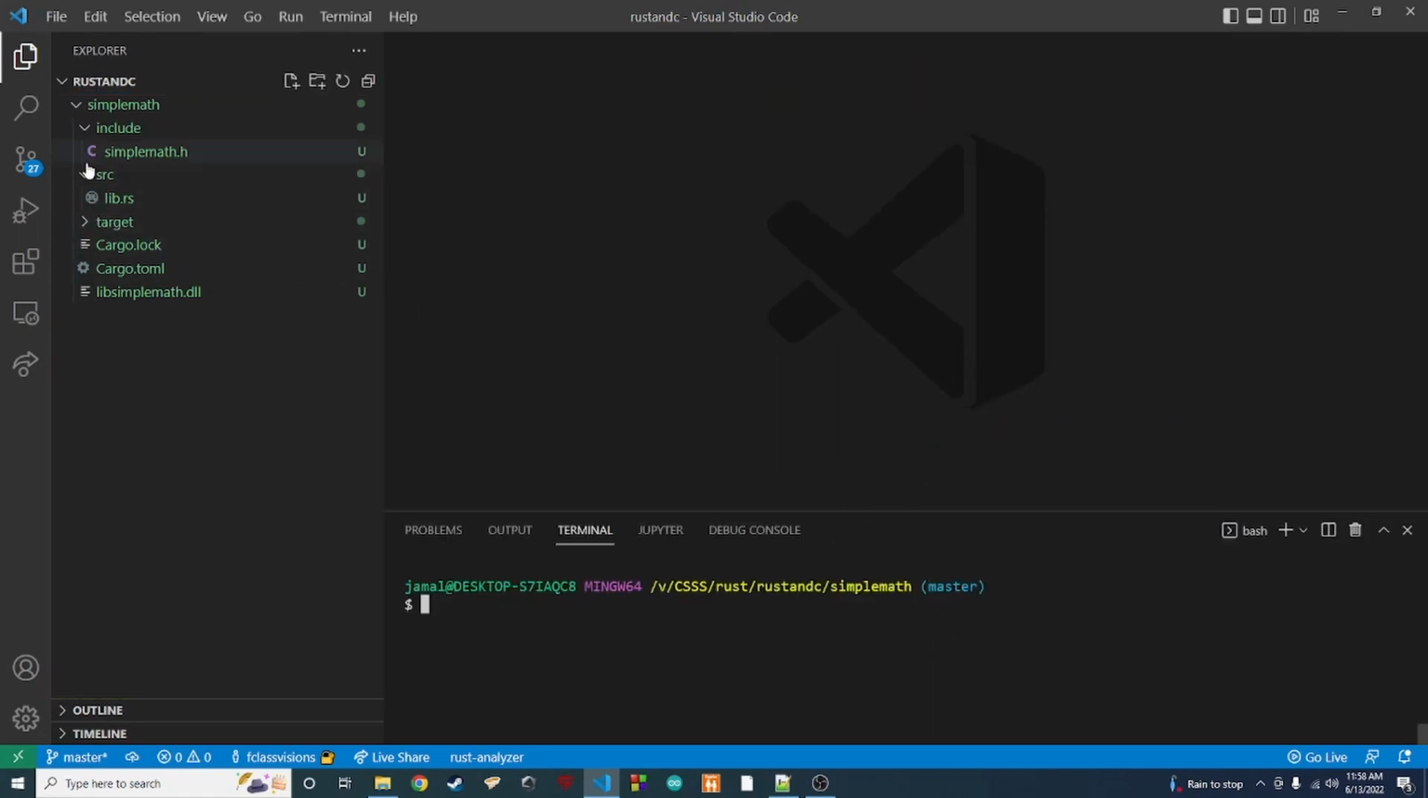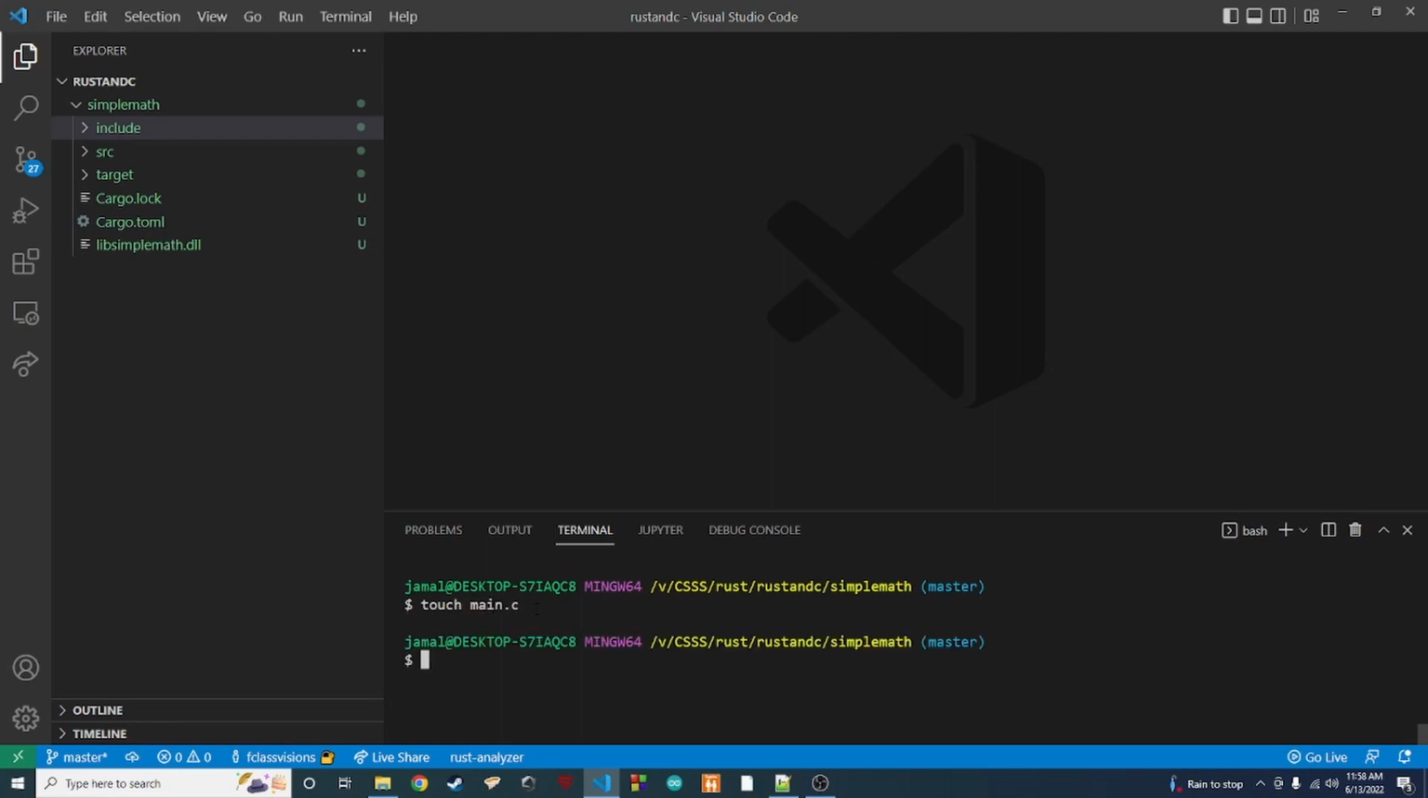All right. So that's pretty much it. We are done with that. Now we just need to create our actual main C program that's going to call these functions. So the way we'll do this is we're going to create a file. I'm going to call it main.c. So now we have this main.c file.